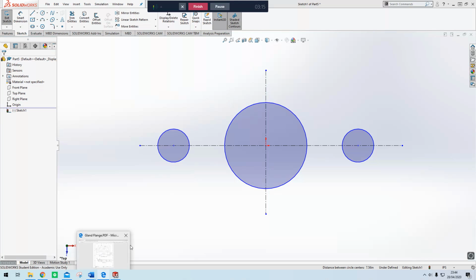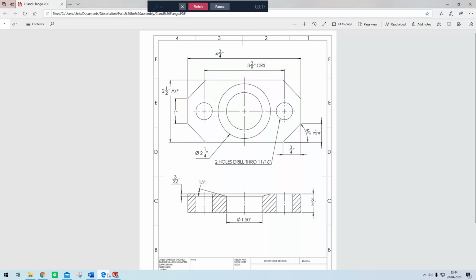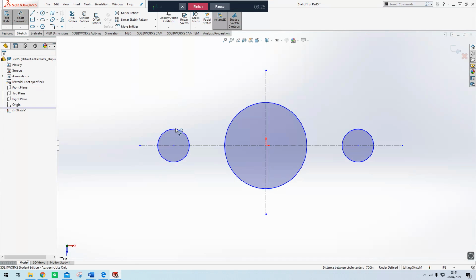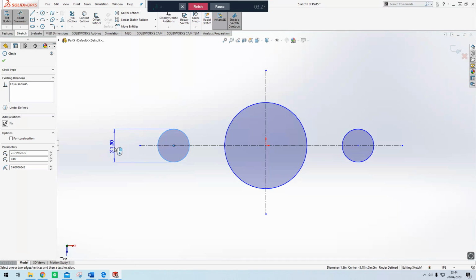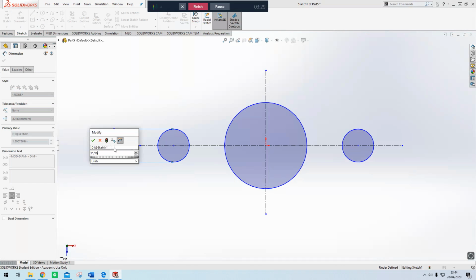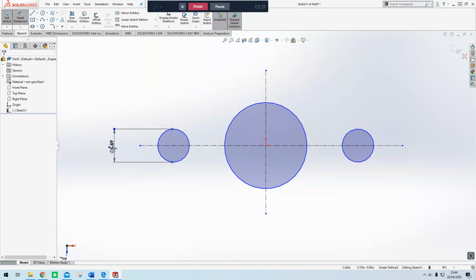So we're looking for the dimensions of these holes. These small circles, we have 11/16. So we're going to give them an 11/16. And the other one should change because we've already made that equal relation.